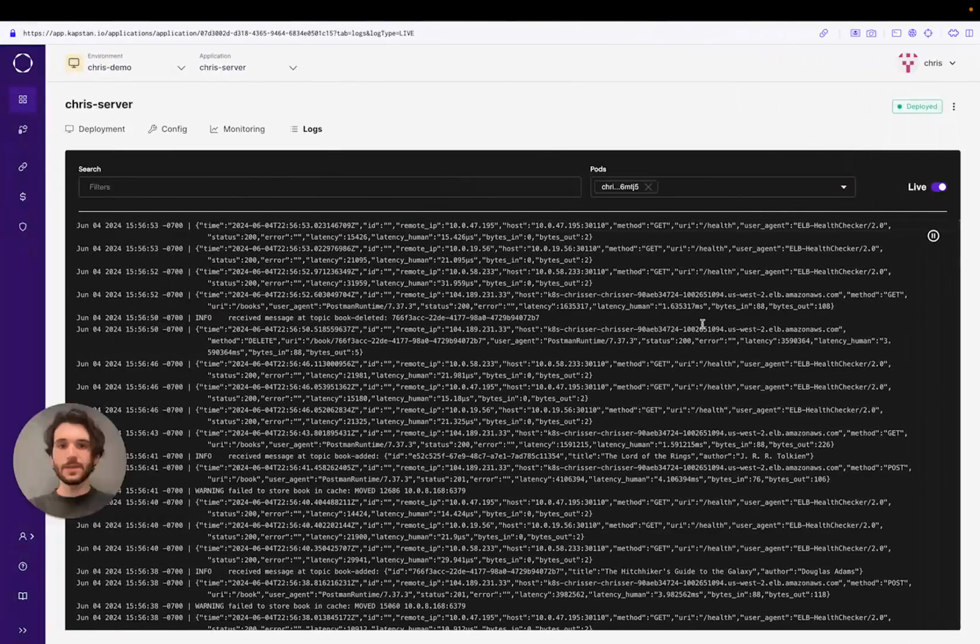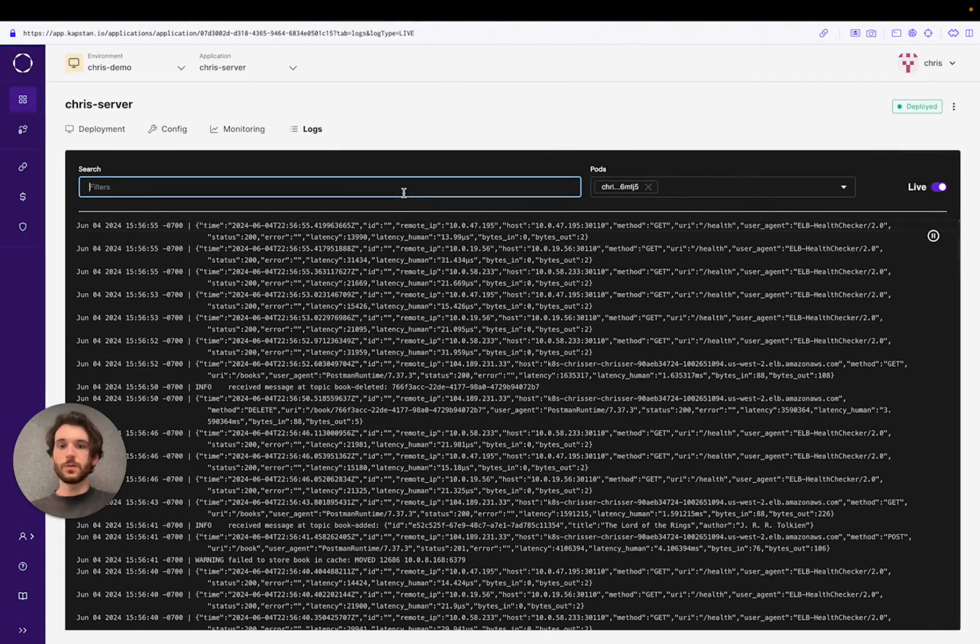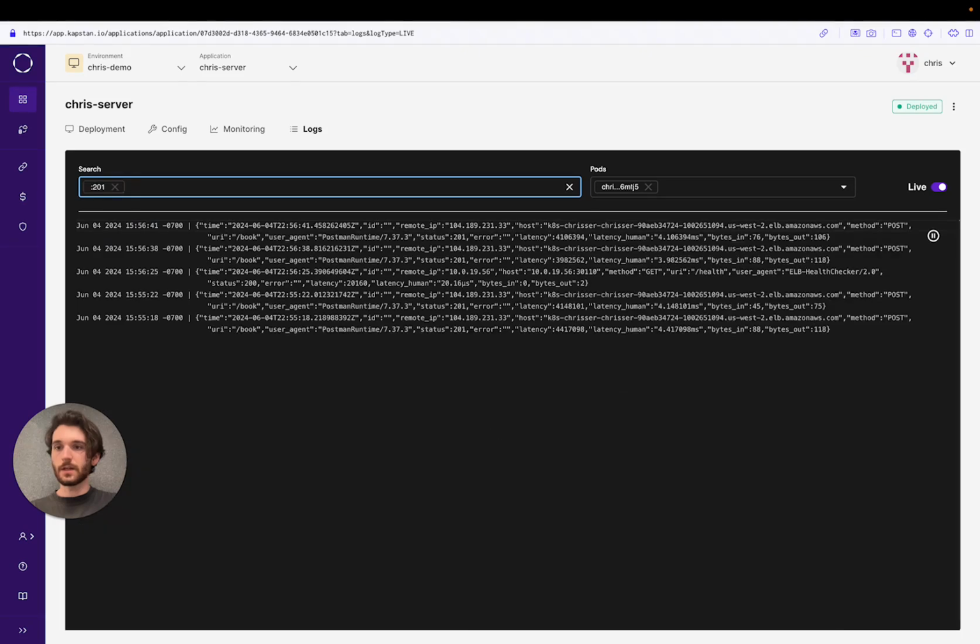If we go back into Kapstan, we can use the logs feature to drill down on specifically what our application is logging. So if I just want to see the created events, I can do 201. And I can see all these status 201 events referring to different API calls.